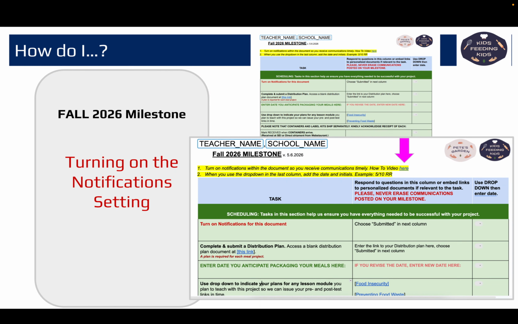Turning on notifications enables you and Kids Feeding Kids staff to receive email updates and communications about your project directly through your milestone in real time. Now, let's tour the structure and features of the milestone.